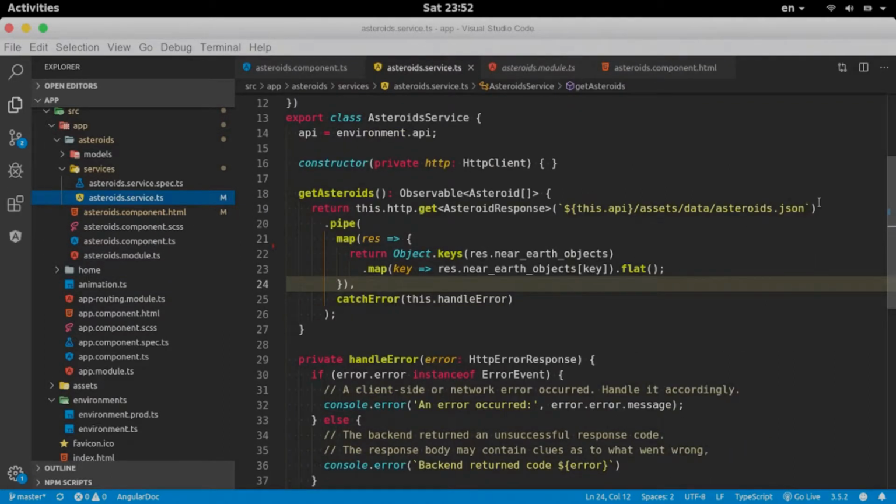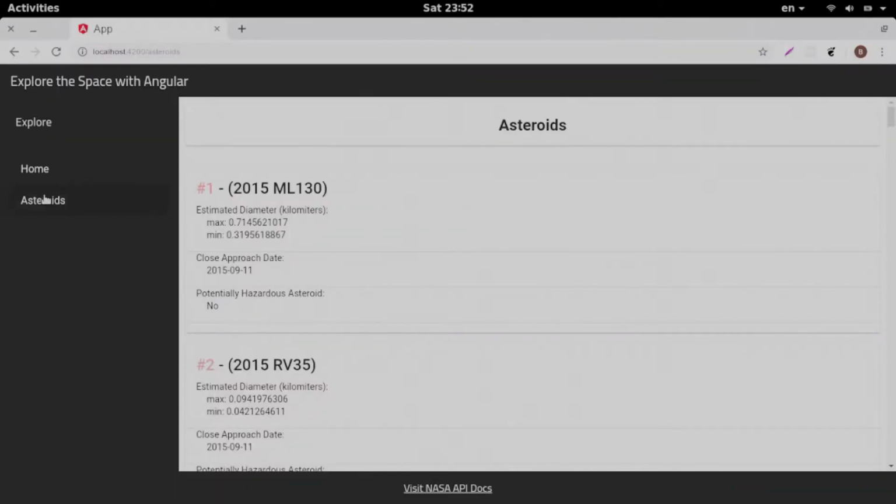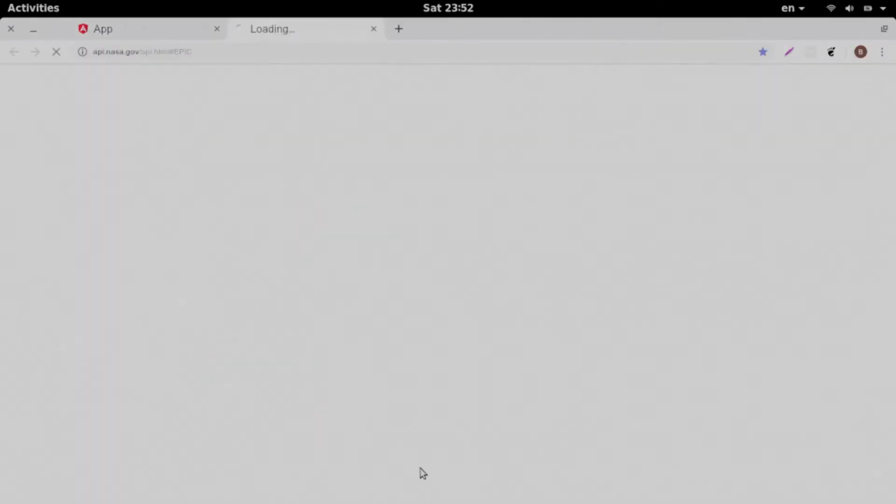Our data is fetched from a JSON file. But you can use the NASA API for that. Here is the link.